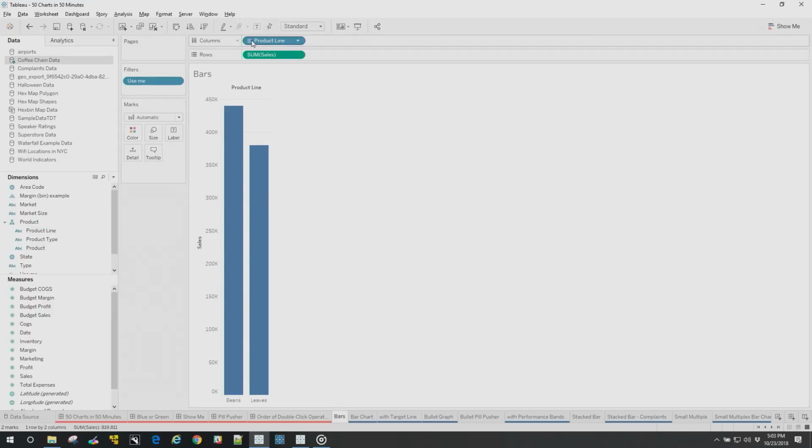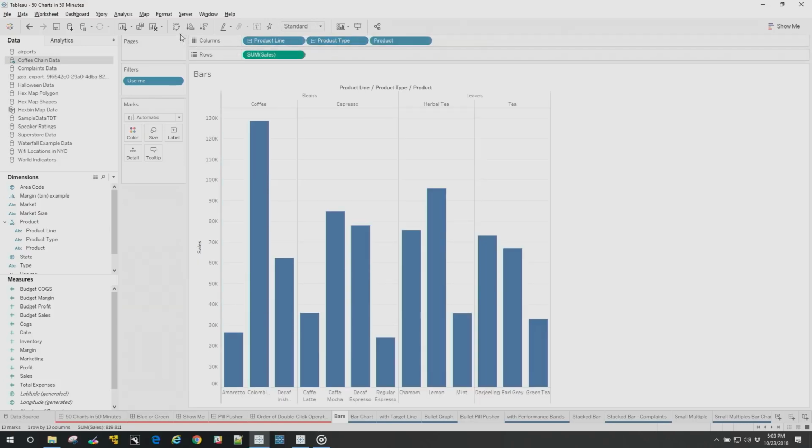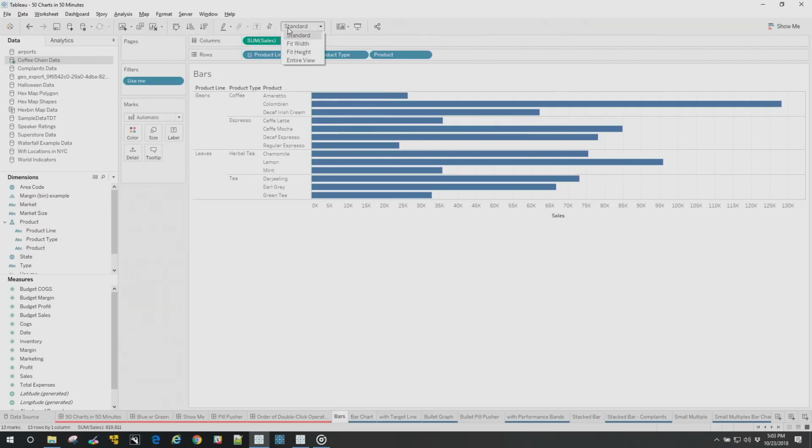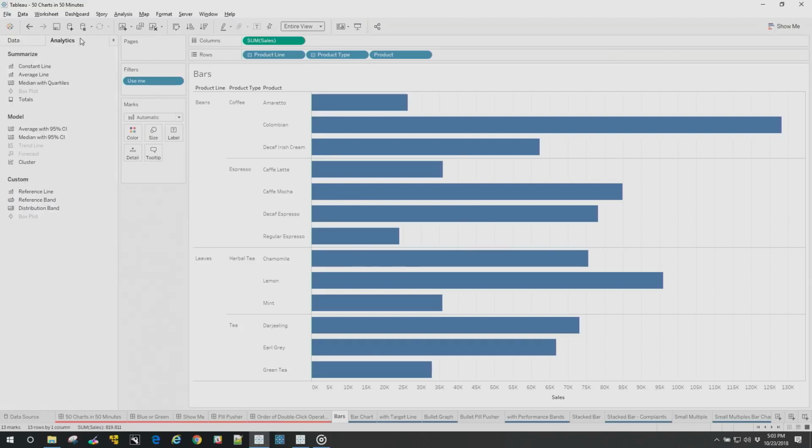Very simple. When I hit the plus sign, because it's hierarchical data, that'll break itself down. I can rotate the chart to get a bar chart. I'm going to kick it in entire view. And we have a regular old bar chart. Simple enough, right? All right, let's do some fun stuff with that bar chart. Let's start adding a target line.